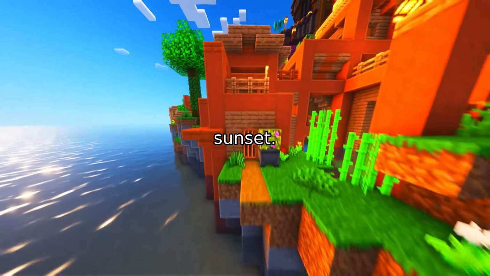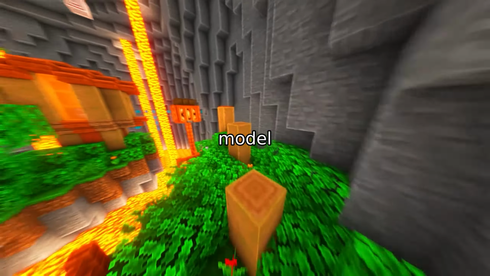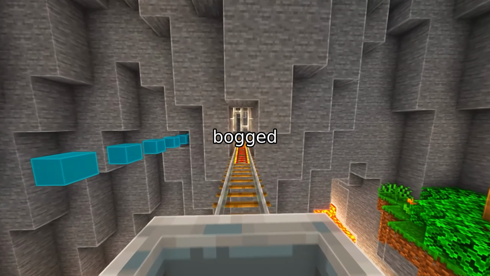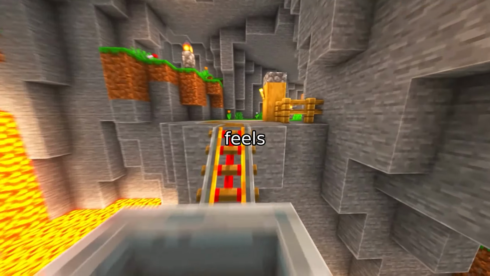Take a blurry photo of a sunset. A traditional model might struggle to recreate it, but Ambient-o adds noise, blending it with cleaner images. The model learns to recognize the essence of a sunset, warm colors, light gradients, without getting bogged down by the blur. The end result: a vibrant, realistic image that feels authentic.